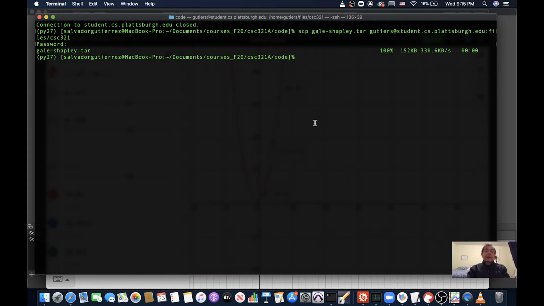If I make any mistake, I get this report. So now this is a good output, means that the Gale-Shapley file has been transferred 100%. And this is how much information was moved. So what I want to do now is go to the server and decompress or de-archive my file so I can run it and test it. So let's do that. I would go again with SSH to the server.